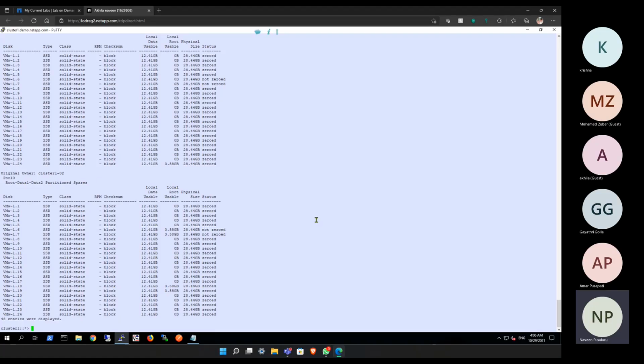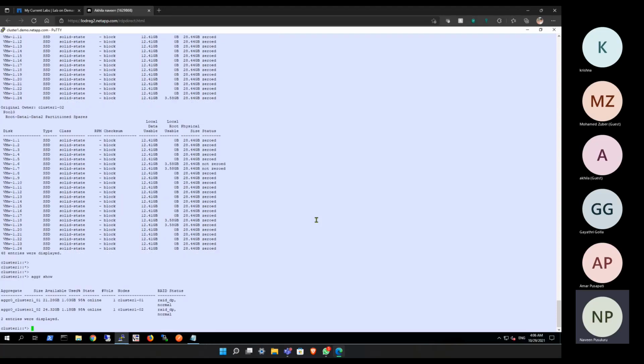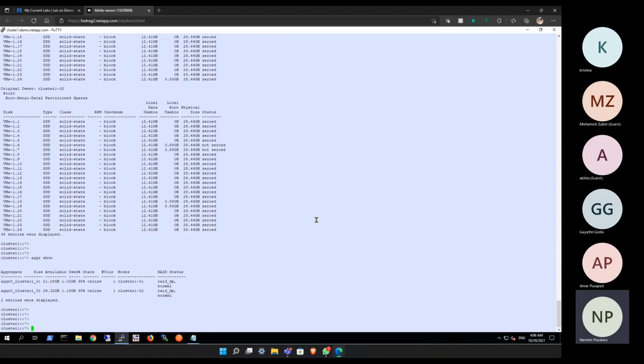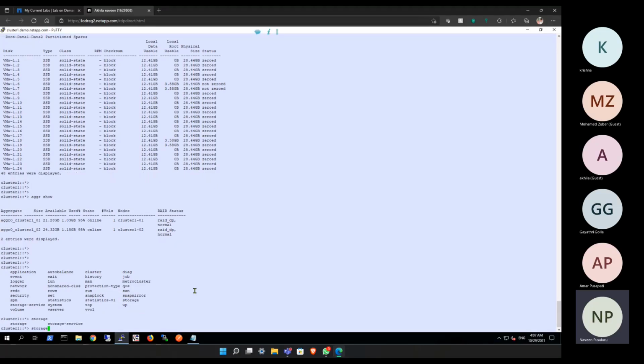Now what I'm going to do: aggr show. This is the command to check the existing aggregates on your cluster. This is a shortcut command. What is the full command? If you don't remember, just hit tab. I told you, right? Whatever things are related to storage will be under storage. So type sto, hit tab, storage.